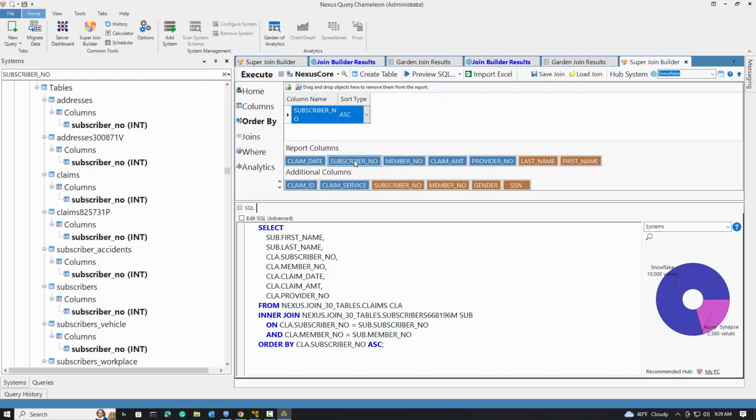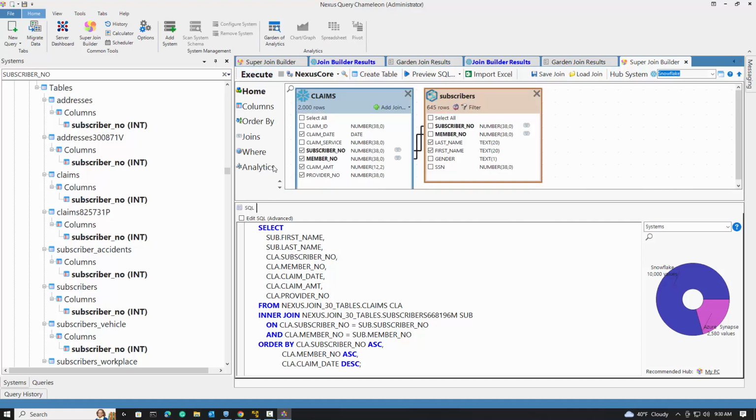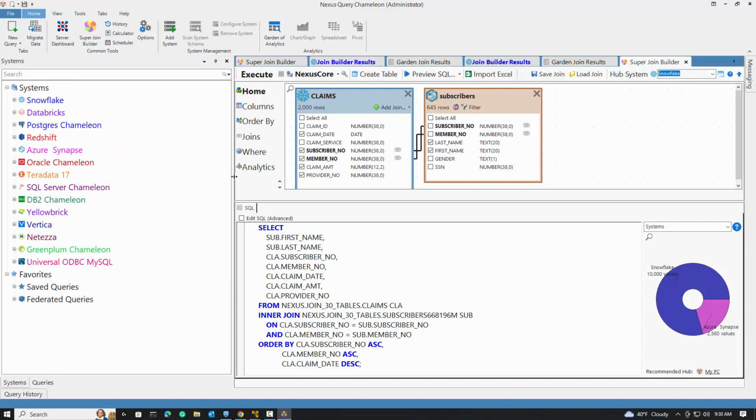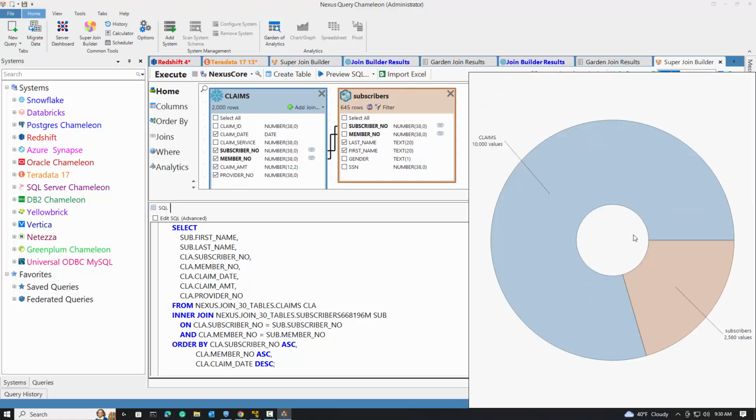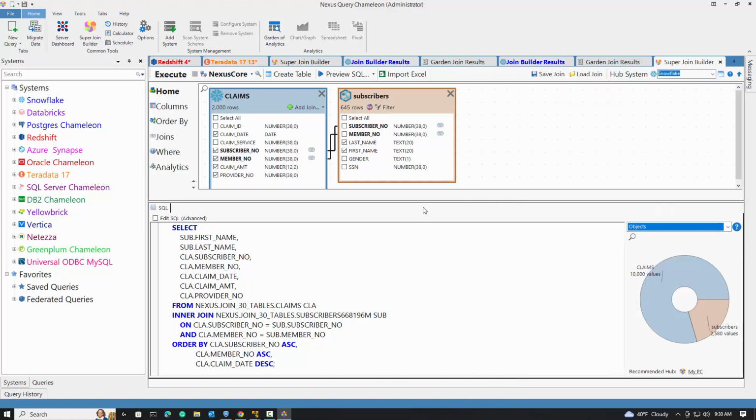Now I'm going to hit the order by area, and I'm going to put subscriber number, member number, and claim date in here descending. Notice the SQL changes because we're going to order this data so I can show you the same report multiple times. Now, be prepared here. I'm going to look at the objects of the subscribers and claims table. Claims is the largest. It's pulling in the most columns. So the Snowflake is the perfect hub because now we'll move Synapse over to Snowflake.